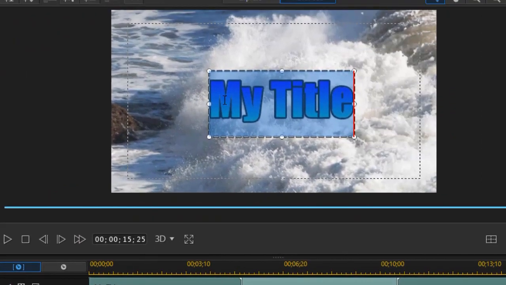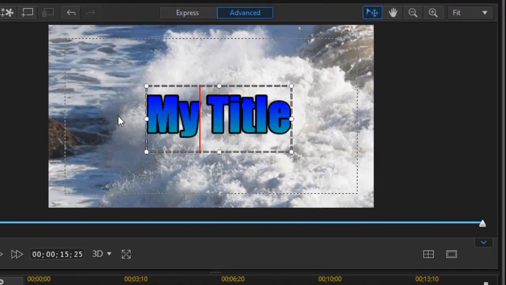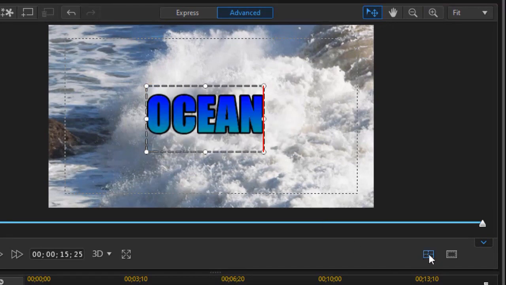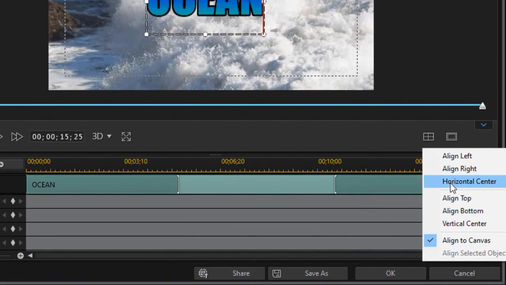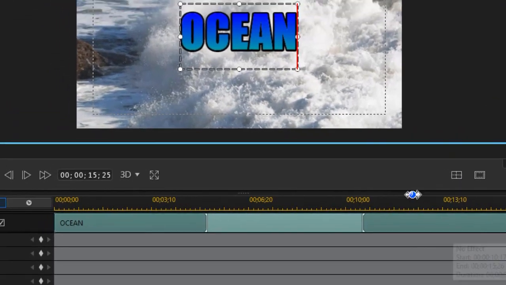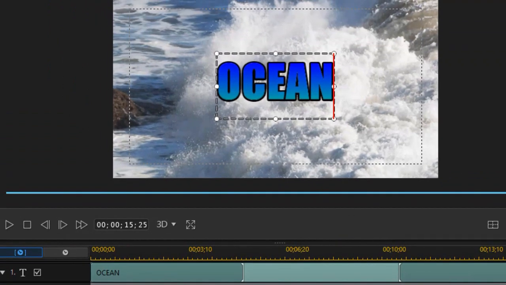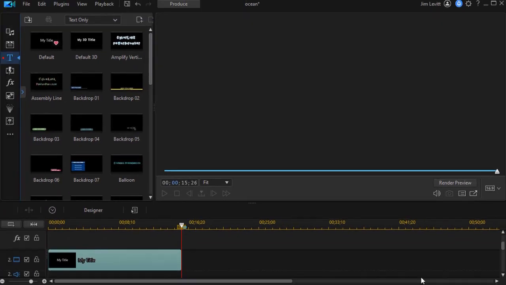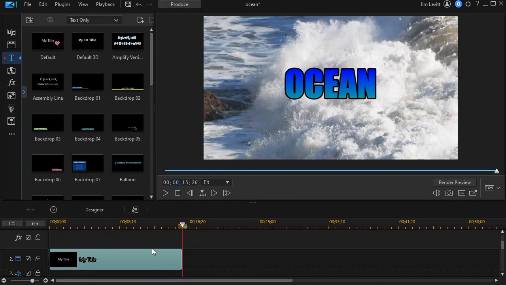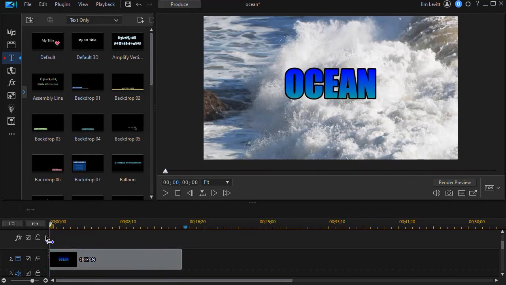Now I want to make sure it's centered, but I'm going to change the text of it first. I'll call it Ocean, and then we'll click on the alignment button below the preview screen, and I'll align it horizontally, and then align it vertically. So now it's in the center of the screen, and I'll click on OK. So now I have my title in front of the ocean waves.